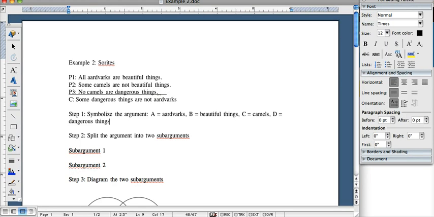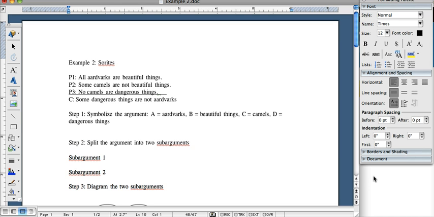This tutorial will present another example of a sorites, and we'll work through it in the same way we did in example 1. Okay, so the first thing we want to do is symbolize the argument.